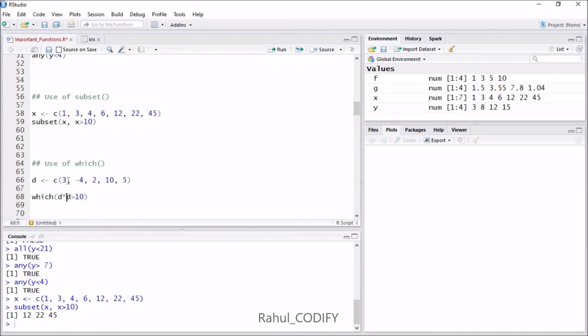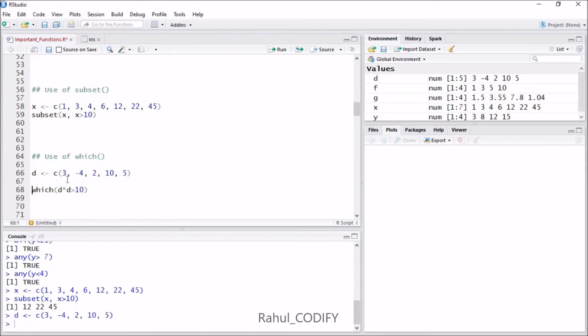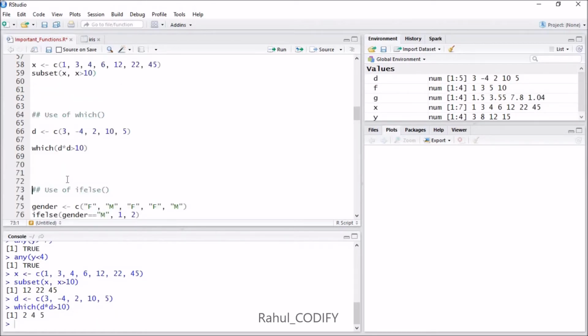Just see. First run this, assign this vector to D. After that use the which function, it will print 2, 4 and 5. 2, 4 and 5, because positions 2, 4 and 5 are satisfying the criteria. Actually, their square is more than 10.